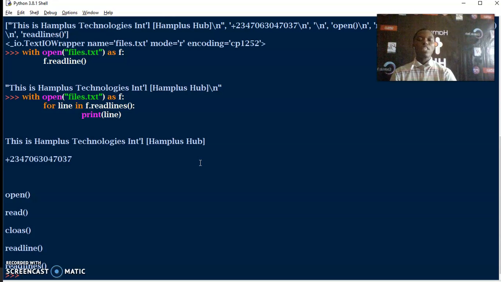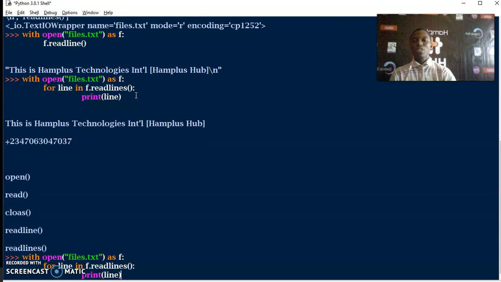Now, if you're opening a file, there are some things that can be specified. If I open this file, I say open, and I have a comma here, and I have it as R. It means read or read only. If I have it as W, it means to write. And if I'm writing to the file, it takes away everything that is inside the file.